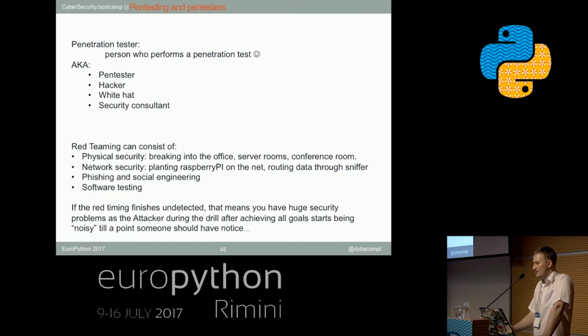One important thing is when a red team drill goes undetected, that means you have really big issues, because an attacker, when he achieves his goals, for example, bounces a bug and records your conversation with your boss, starts being noisy to a level when someone who should have noticed it.